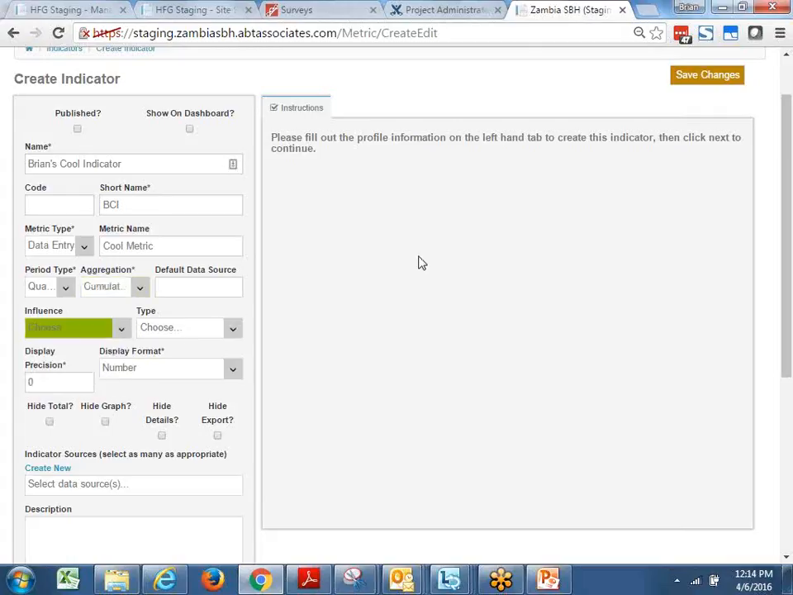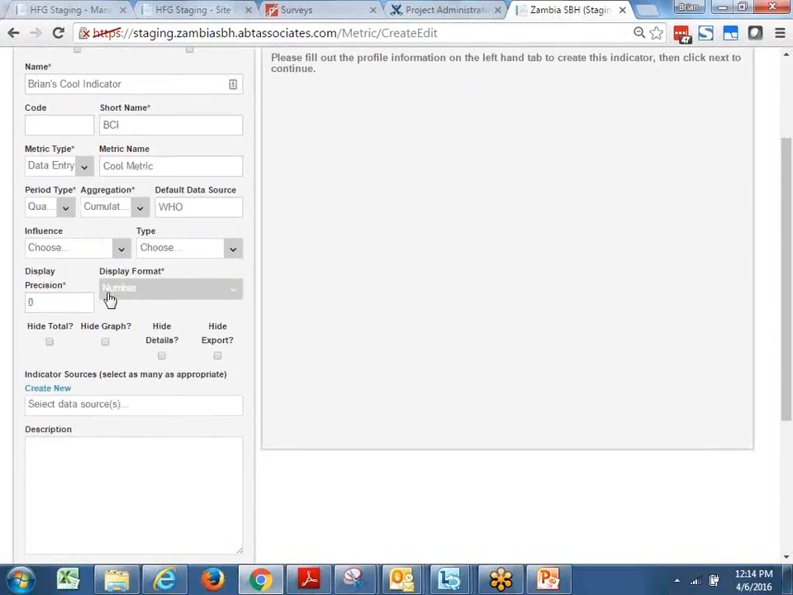I went over these. Display format. Default data source. When you're entering data, a lot of times the data might all come in from the same place. Maybe this is WHO organization data or UNESCO data or something like that. So you don't have to enter it each time. You can just enter it once and that will become the default, but you can change it if your data is coming in from somewhere else.